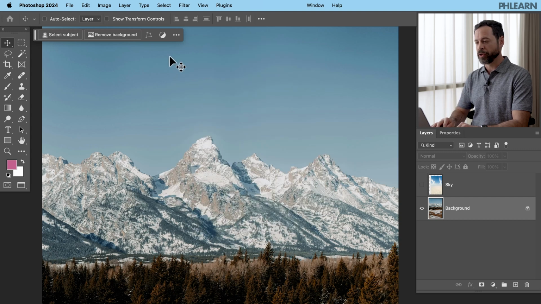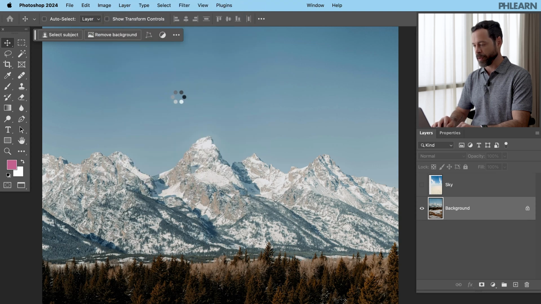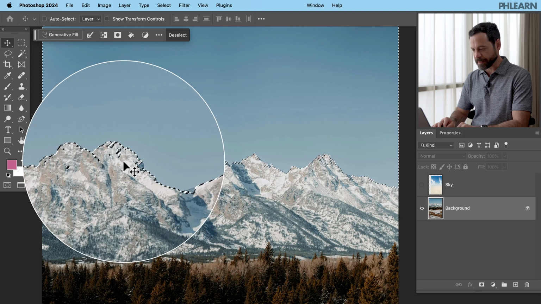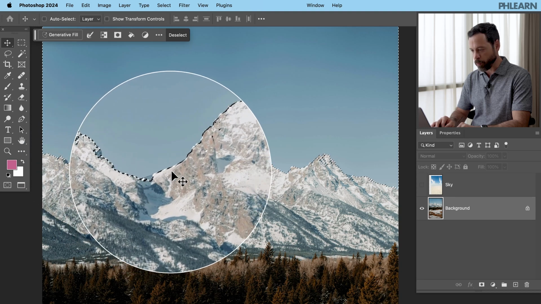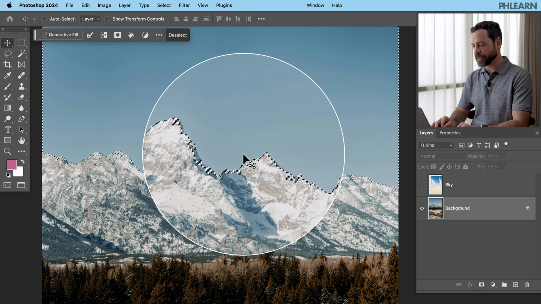Two ways you can do that. You can go up here to select and then down here to sky. There we go. Now, when I went to select sky here, it looks pretty good, but you can see it selected a little bit of the mountains as well. So in this case, it's not maybe the best selection. Not a big deal. Here's another way to do it.